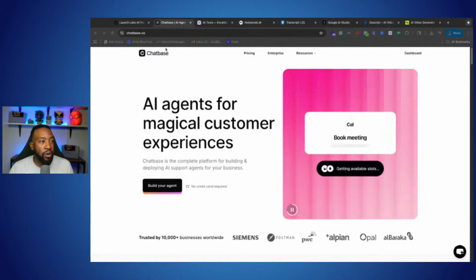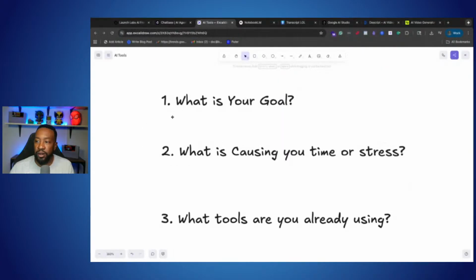Now, that is just one example. What is your goal? You need to first decide what goal you want to reach and how this tool can help you. AI is not some mystical thing that can do everything, but you can use it in very specific ways to transform your business, to get you more time and make you more income for your business.